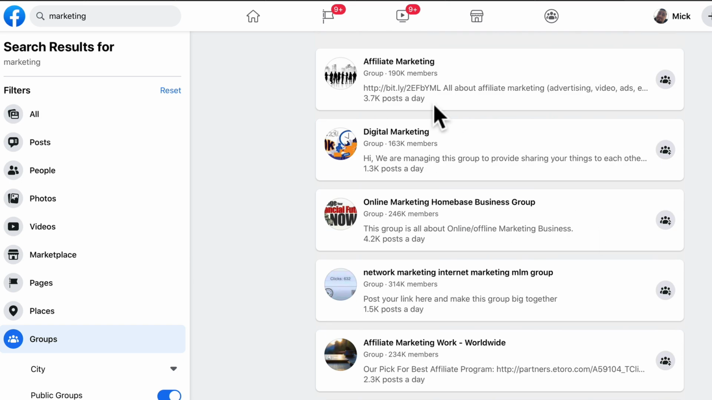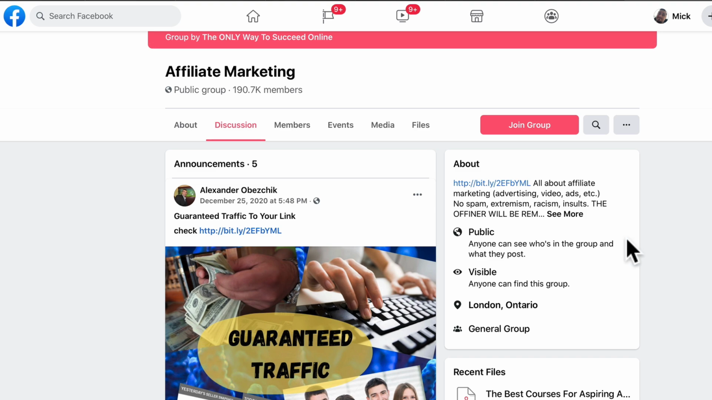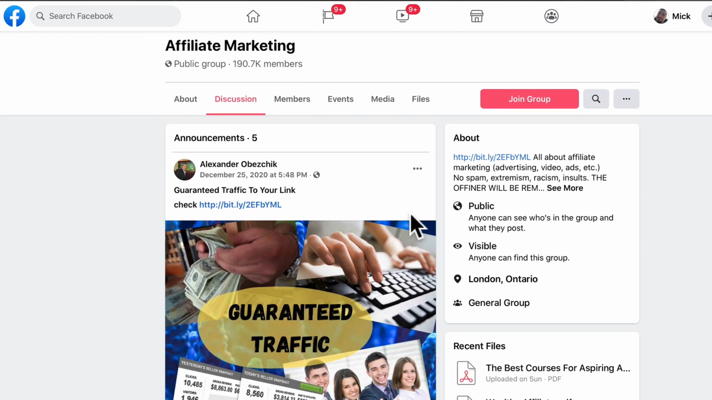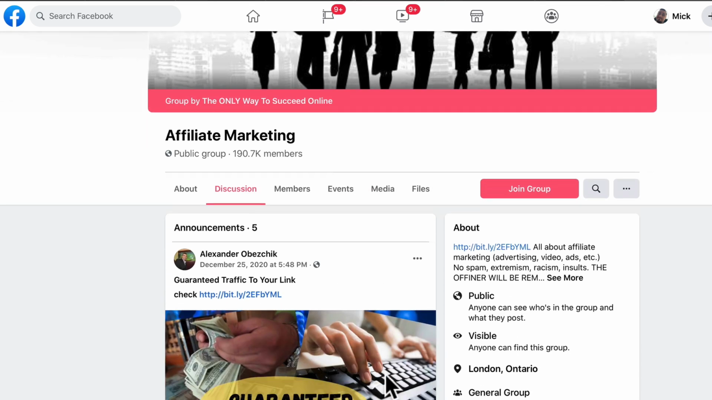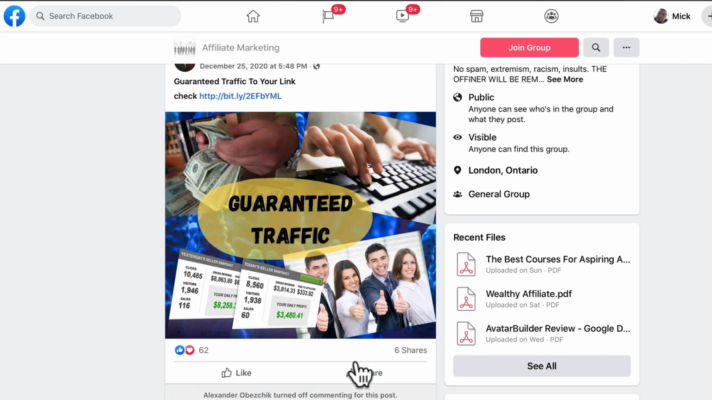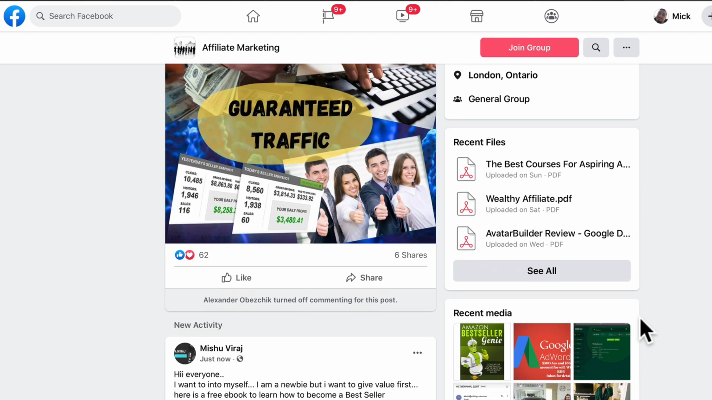So what I would encourage you to do is investigate the groups before you join and make sure that they are active, because there's no point joining groups unless there is a community there and people are posting. So I would encourage you to follow the rules of each group that you're going to join.